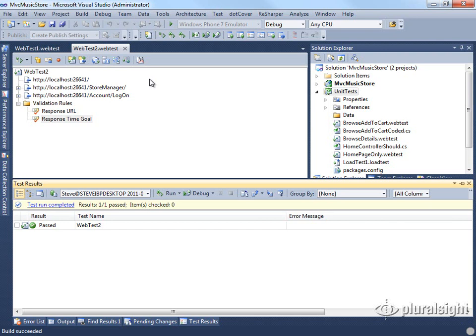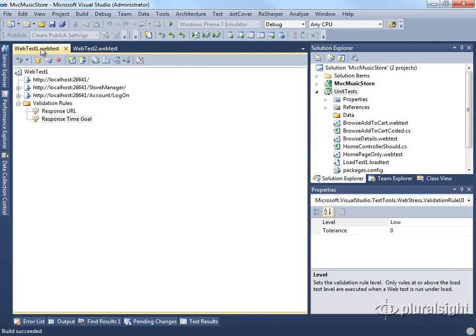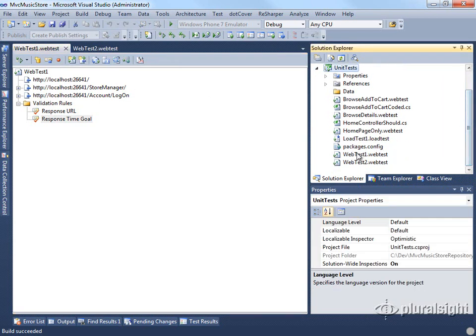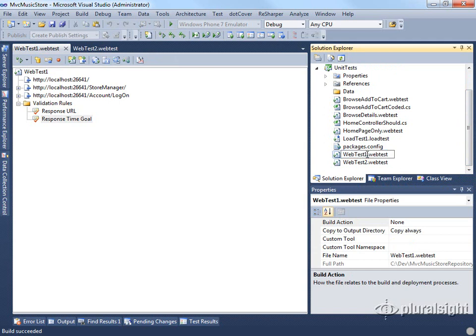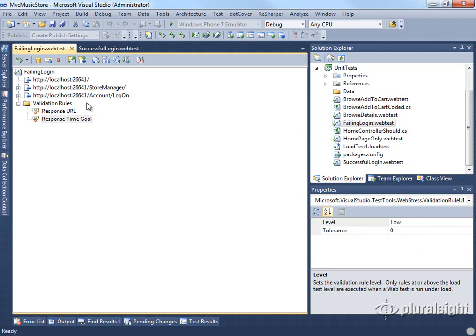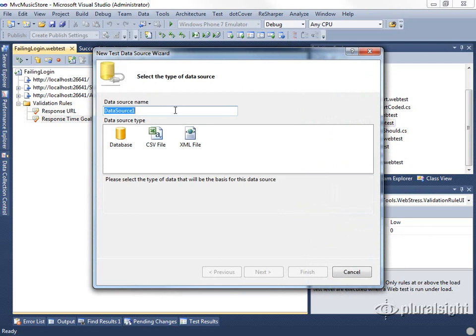So in this case, we're going to add some data binding to these two tests to make sure that they do just that. To begin, we'll go to the failing web test. And at this point, we're going to go ahead and rename it to a bad login. We'll say failing login web test. And we'll name the other one successful login web test. And with our failing login, we're going to add some data source to it. And so we're going to call this bad users as the name and reference a CSV file.